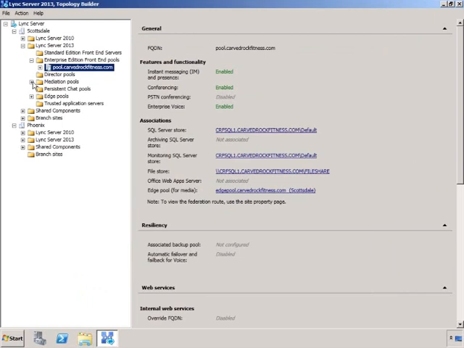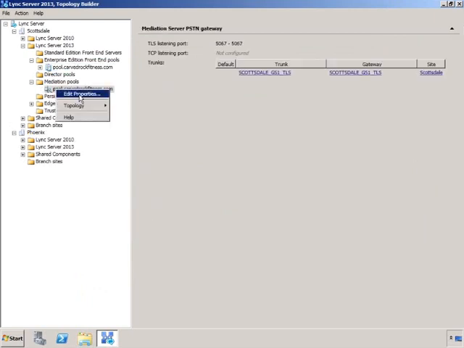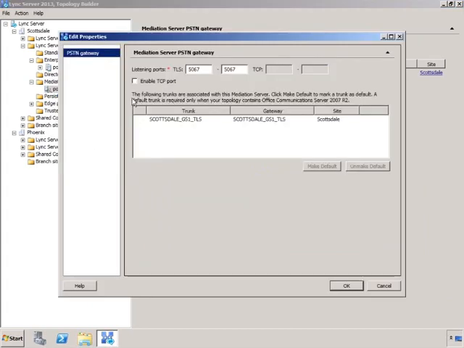A little further down, you can see that I have my mediation pools. You'll notice the name of my mediation pool, pool.chiropracticfitness.com. Well, that's my same front-end pool. It's co-located. So here you see I have the same settings. We're going to click on Cancel.